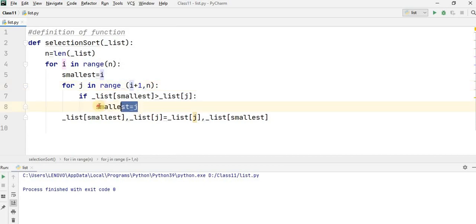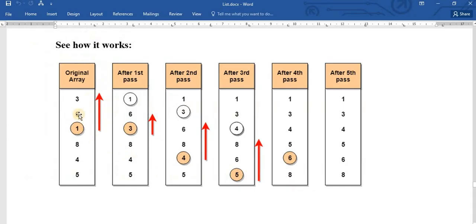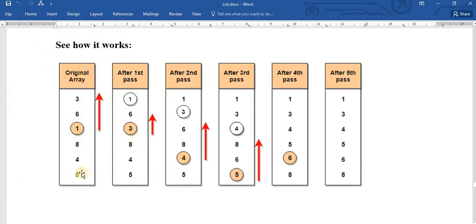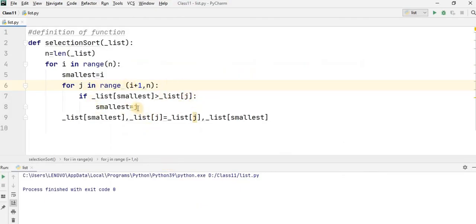This is the thing that I am doing here. Now this is the smallest number. Now you are comparing again. You can see your loop is going till the end, that is the number of elements. You have to compare your element till the end. Now you will compare: is this element greater than 8? No. Is this element greater than 4? No. Is this element greater than 5? No. So after completing this loop, you will get your smallest index as j.